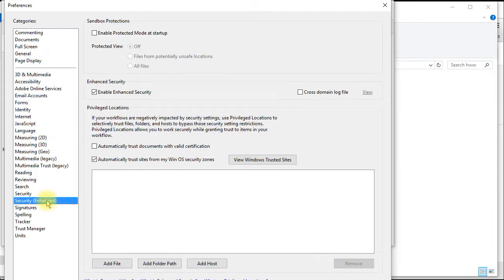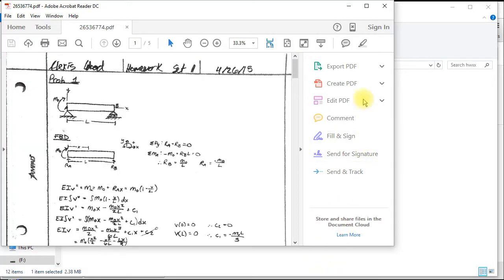And the other is under Security Enhanced. I want you to uncheck Enable Protected Mode at Startup. What that will do is it will allow you to press the Save button without it asking you to save and where you want to save it. So you can't see the OK button down here, but if this is the first time you're doing this, you're going to have to say OK. Then you're going to have to quit Adobe and restart it. All right.